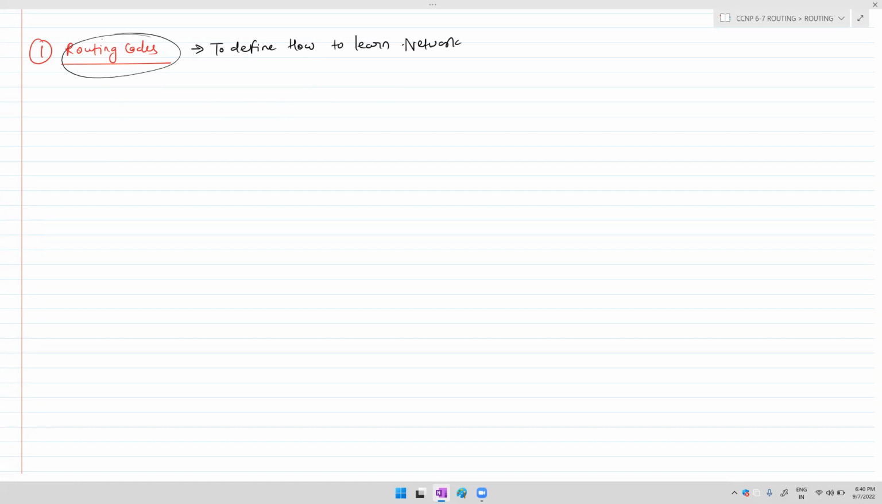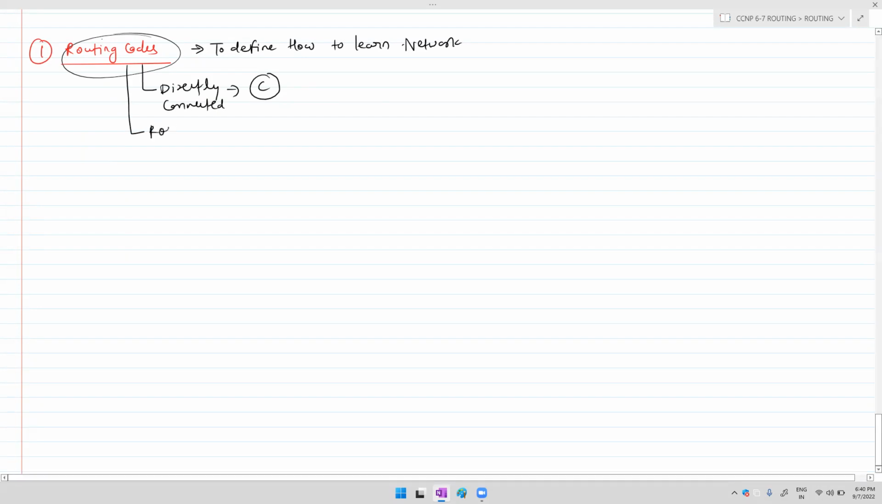Basically, for a directly connected network, the routing code is C. One more routing code is for the router's own interface, and that routing code is L. Clear? Now, static routing code is different, default routing code is different, and dynamic routing protocol codes are different. But these two codes are mandatory.